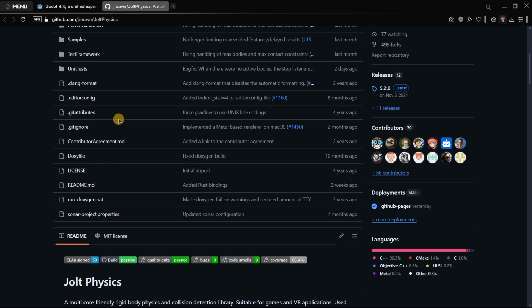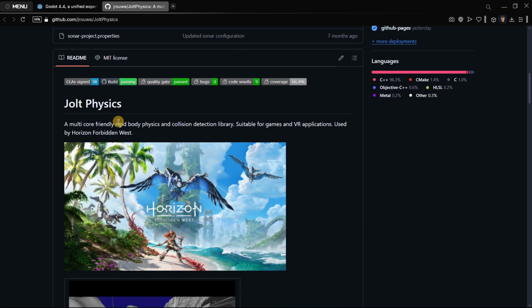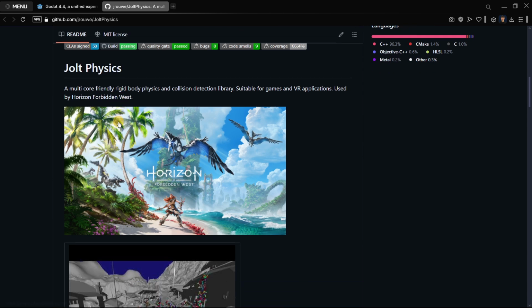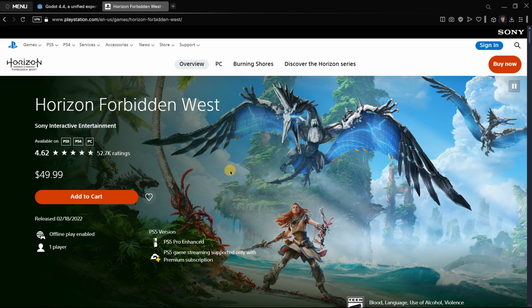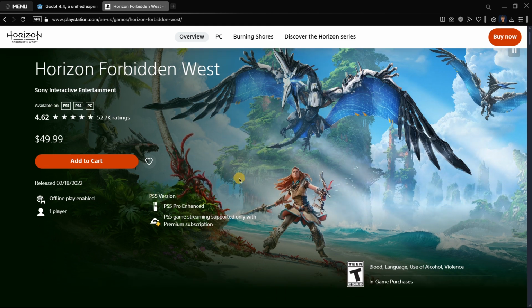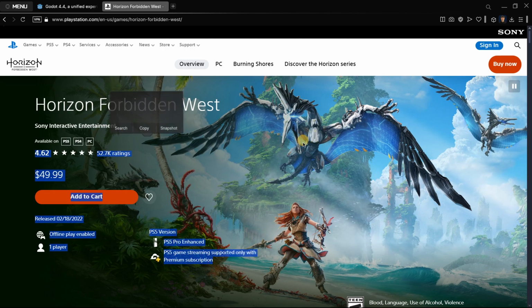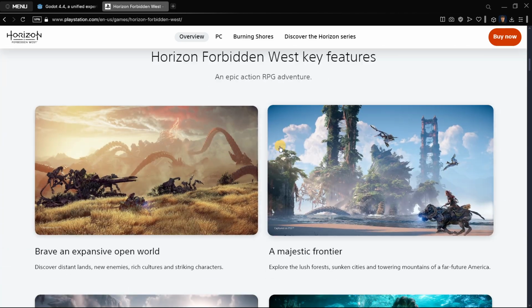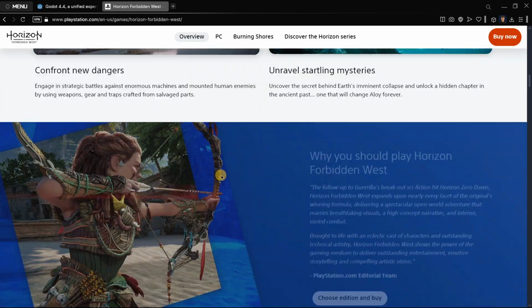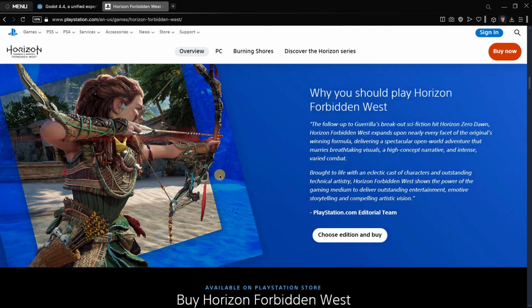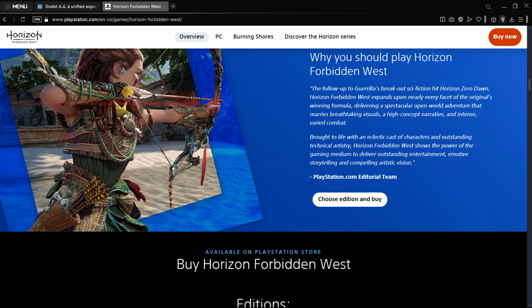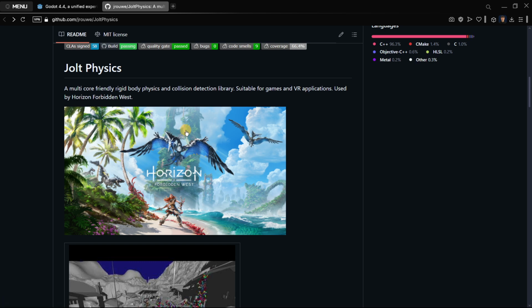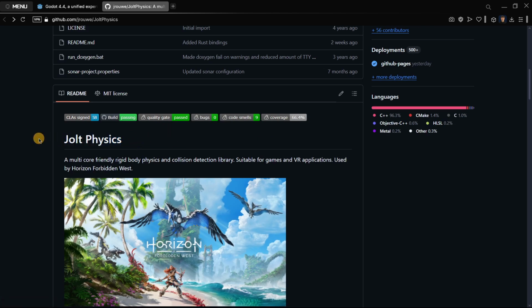So first of all, let's click over here so that we get more information about this. This is basically a physics engine that has been used in, for example, Horizon Forbidden West, which is, as you can see, a game on PS5. You can just take a look at the graphics here and we'll see that it is indeed a pretty complex game in terms of graphics, mechanics, etc. We don't have to be masters in order to understand this. Basically the physics engine that was used is this one, Jolt physics.